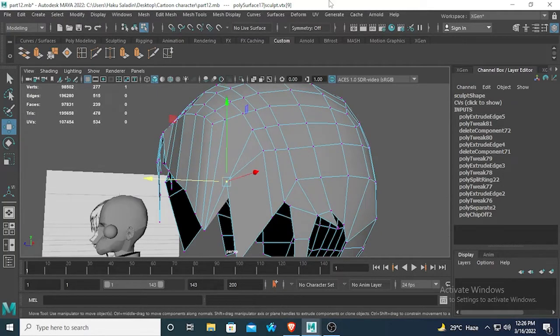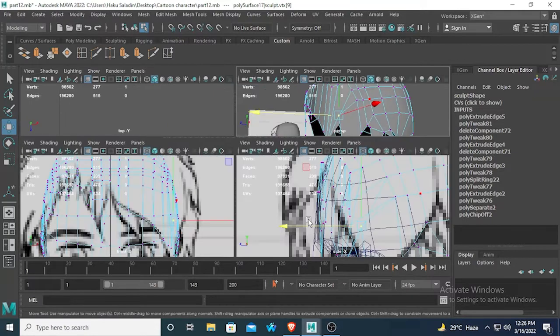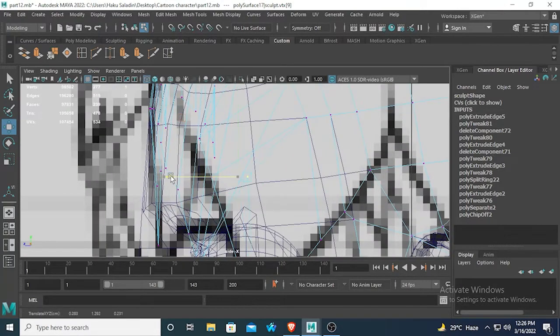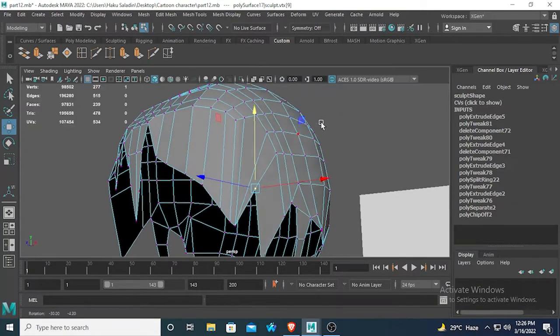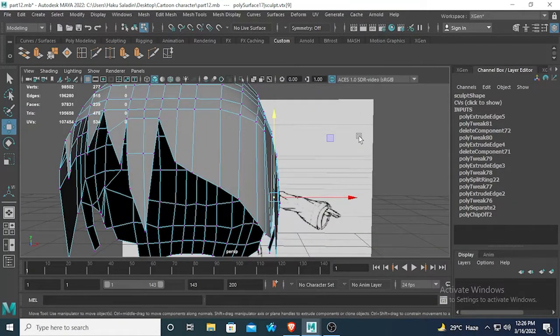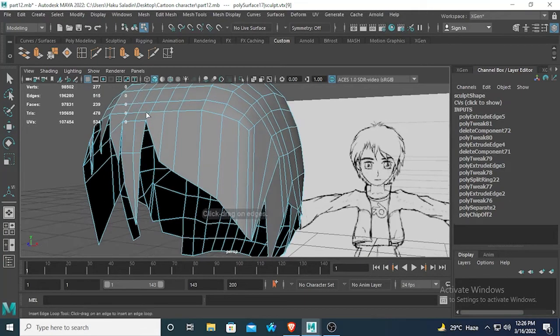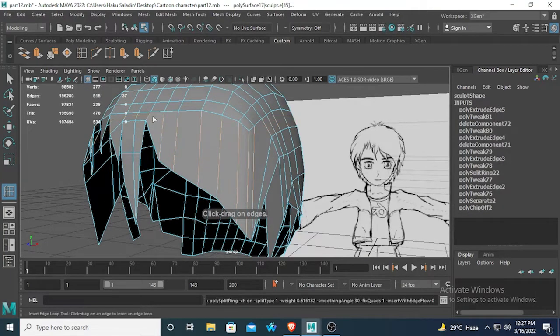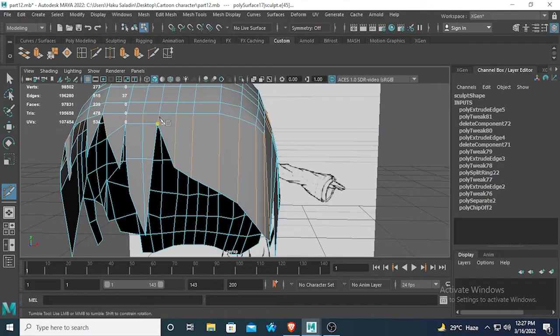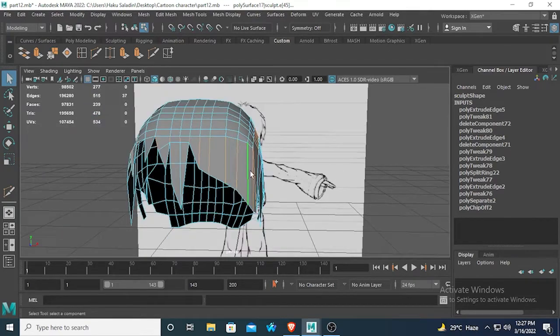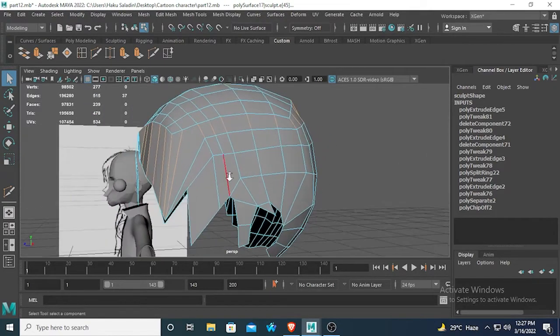Here you can see that our faces are overlapping, so let's move them a little bit so that they do not overlap. And we can also insert an edge loop in here, so let's do it. Okay, maybe we'll do it later. Let's work with the basic shape first.